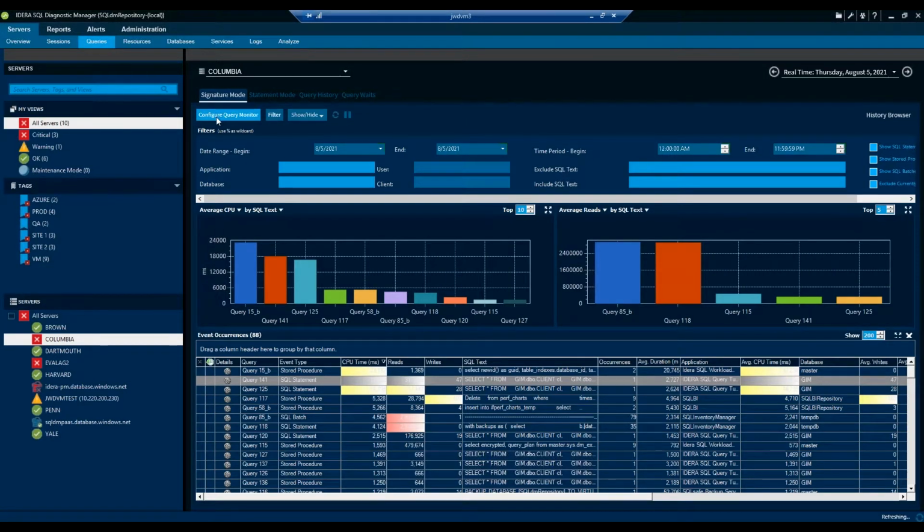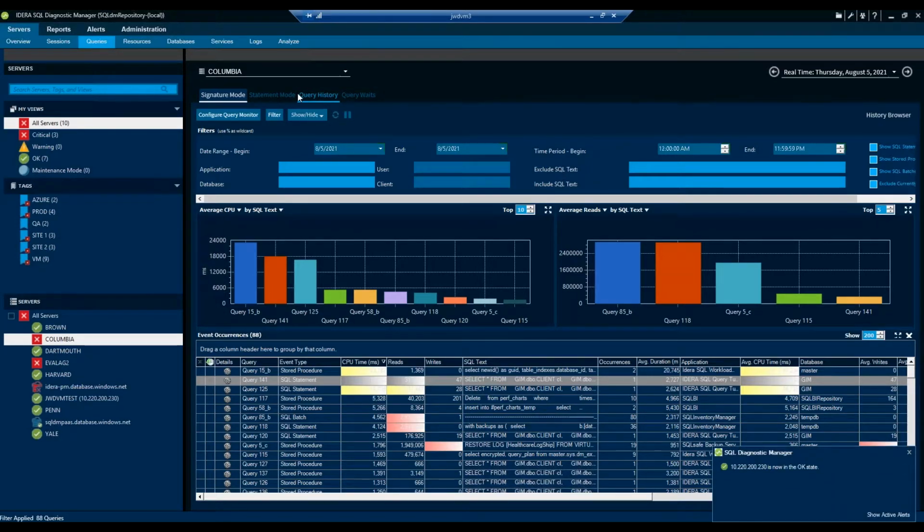So the first tool is Query Monitor. Now, Query Monitor will populate signature mode, statement mode, and query history. These three tabs, right? But it has to be turned on. You can have it running all the time if you'd like. Some people will have it running only when certain problems occur, and other people will have it turned on.